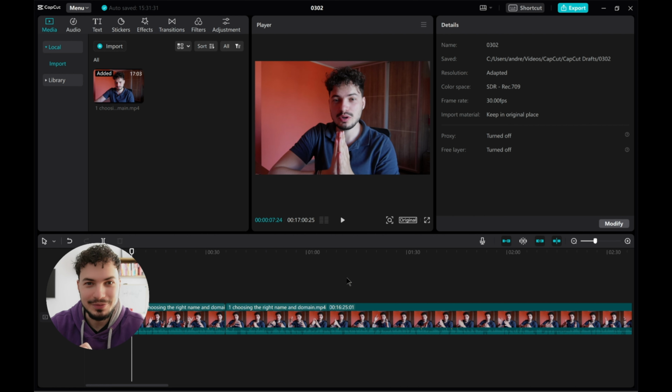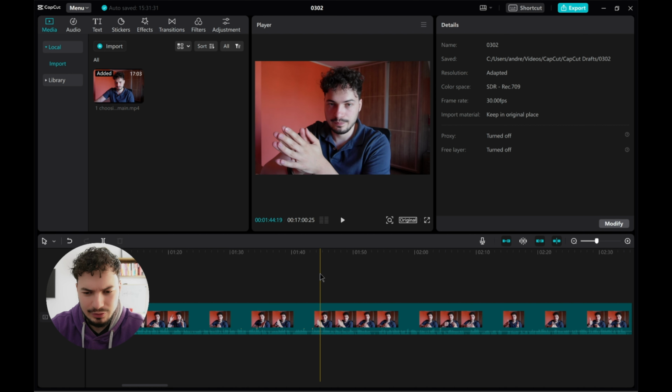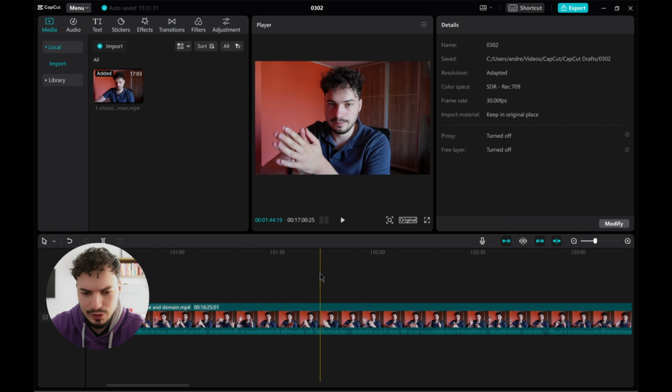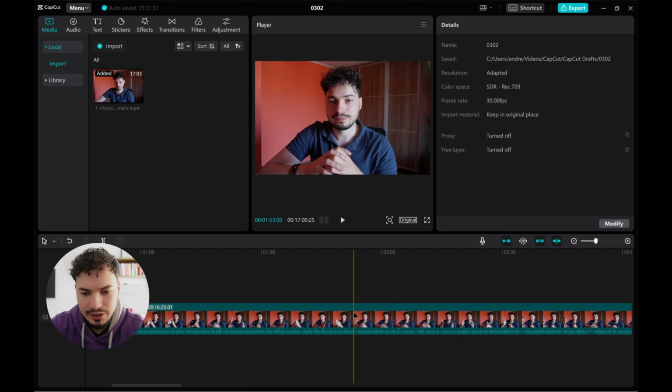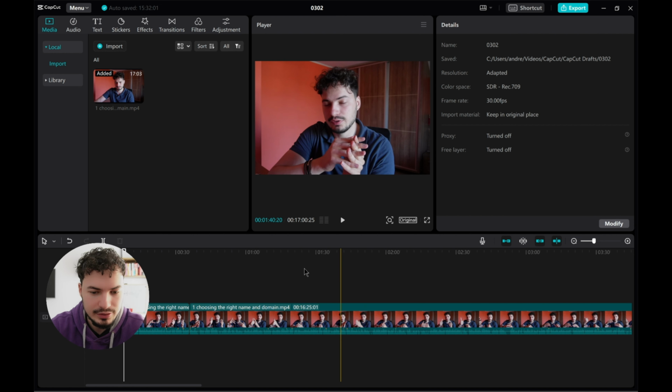It's a big time saver. Why? Because in the past, it was harder to edit because I didn't have these shortcuts. I just went with my mouse everywhere, pressed click, pressed a combination of keys, and it was time consuming. With these shortcuts you can do it faster. So let me show you the shortcuts for CapCut.